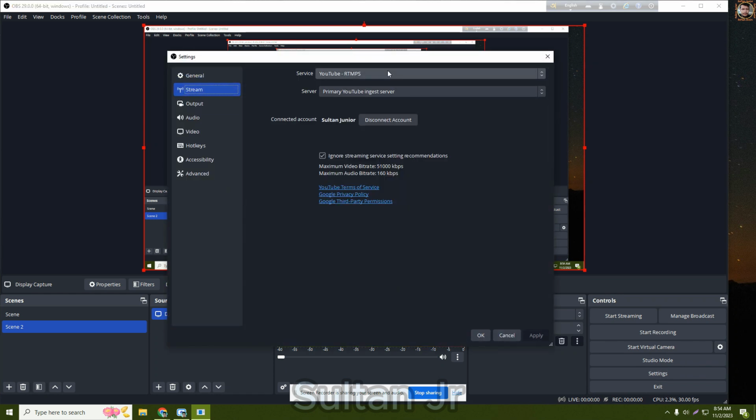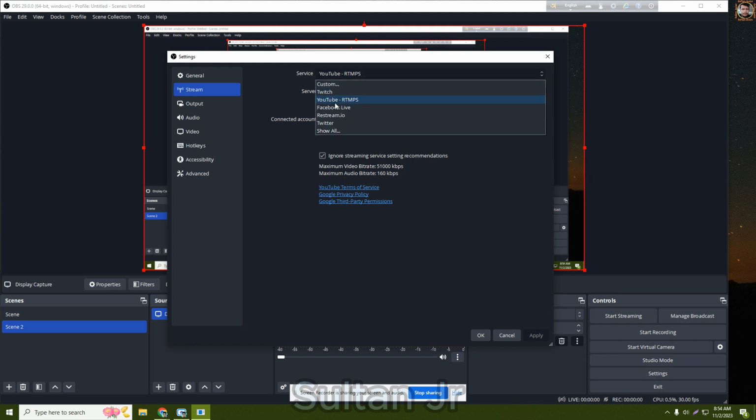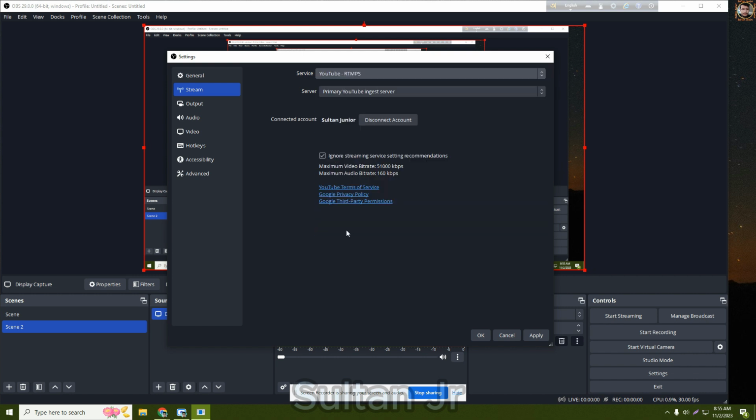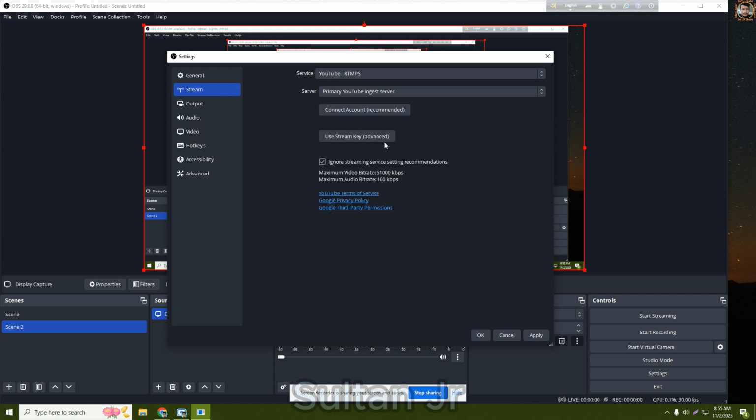Then go to settings, then press stream, select service YouTube. If you don't find YouTube here, then click on show all, scroll down till the end, then find YouTube and select YouTube. Here you will find YouTube, then select YouTube.